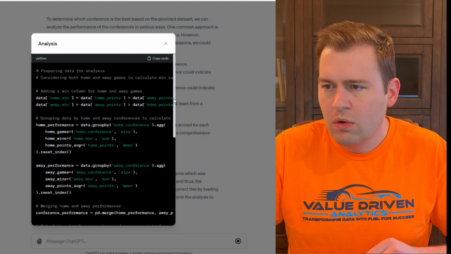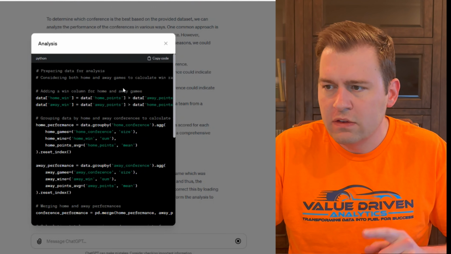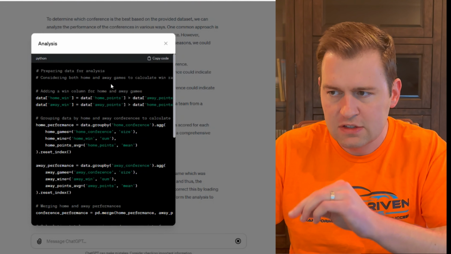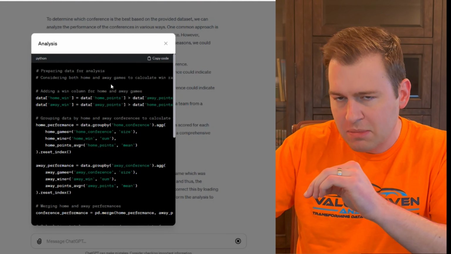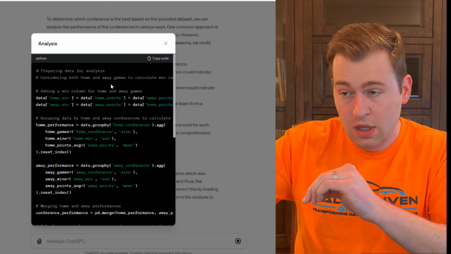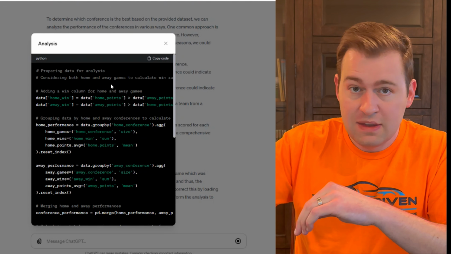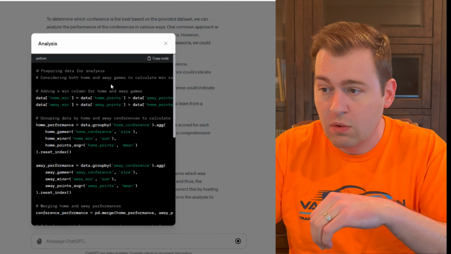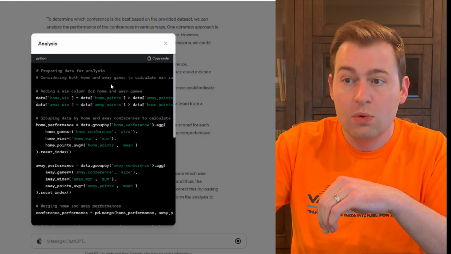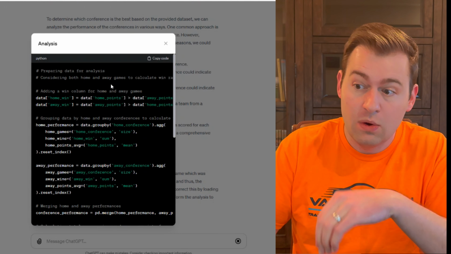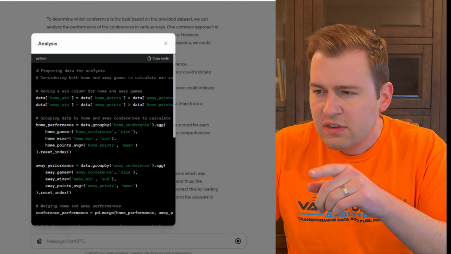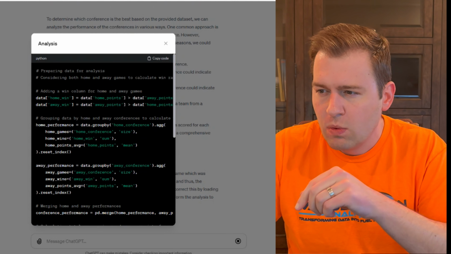Now, one thing to note here is it is not importing the data. It's not showing the import data here. So this code really applies to this step, and it is built on the previous code. It's assuming that the data is imported because that was included in the prior step, prior question we asked. So this is the code to add to the previous code. That's important to note. Let's see, adding a win column for home and away games.